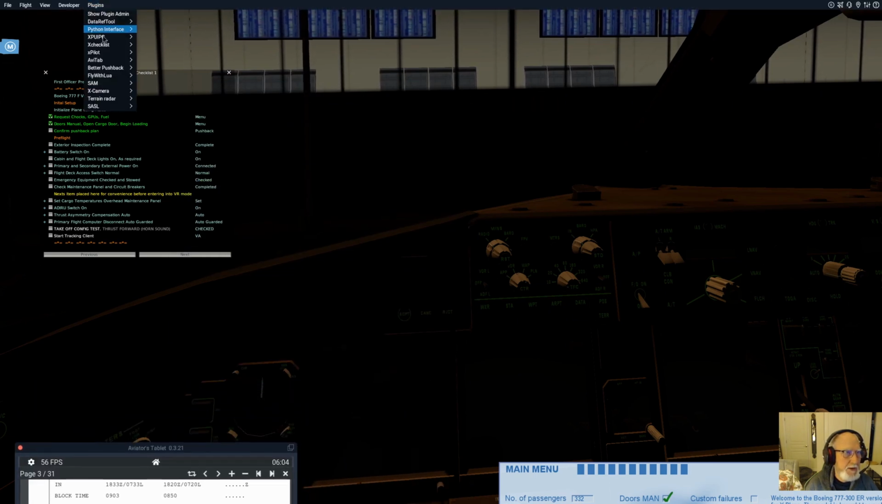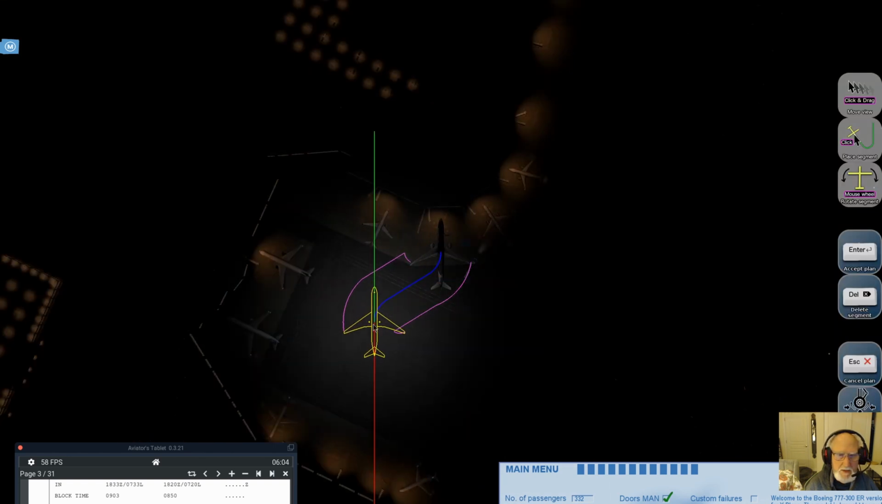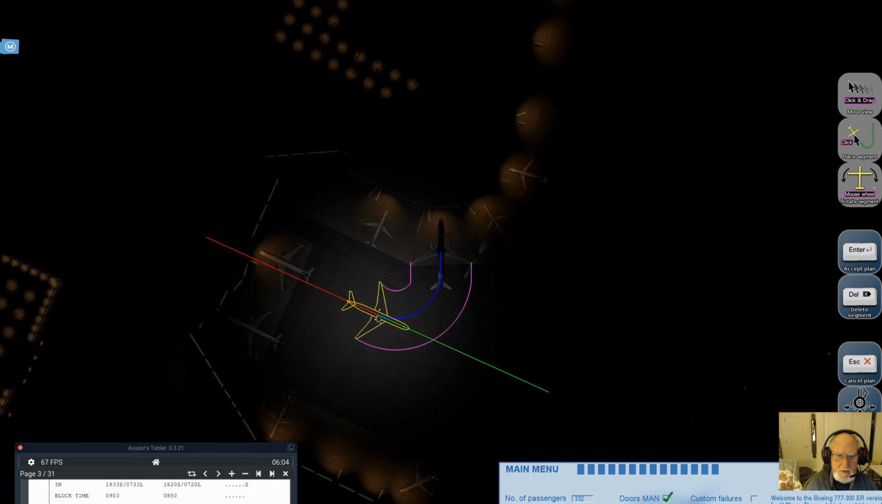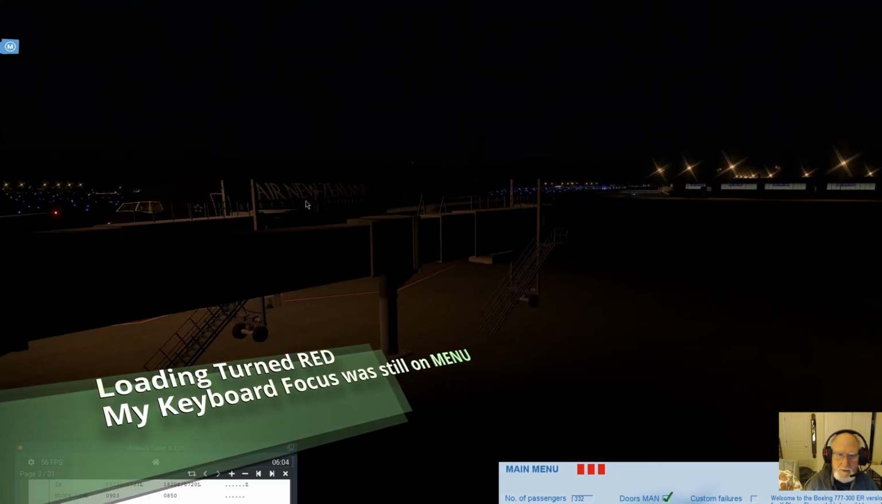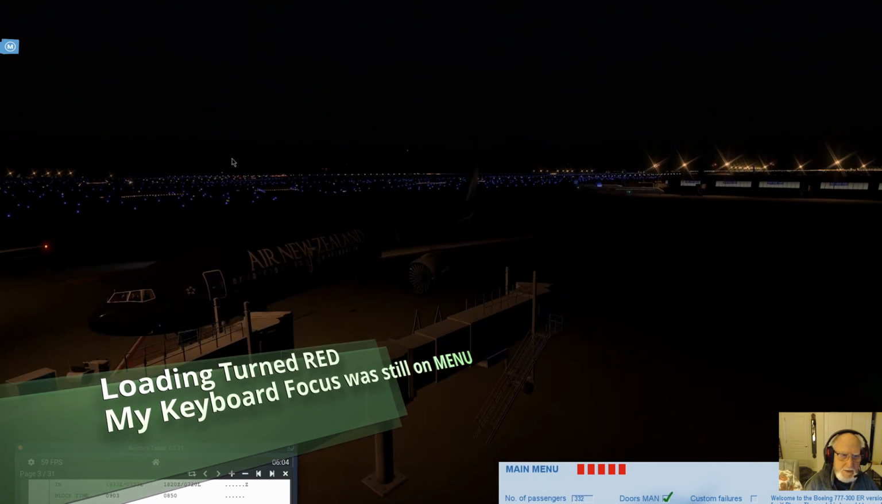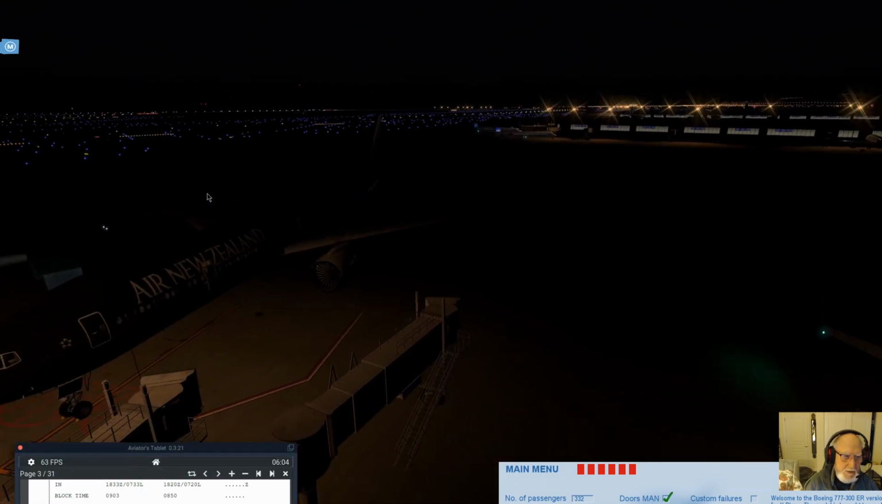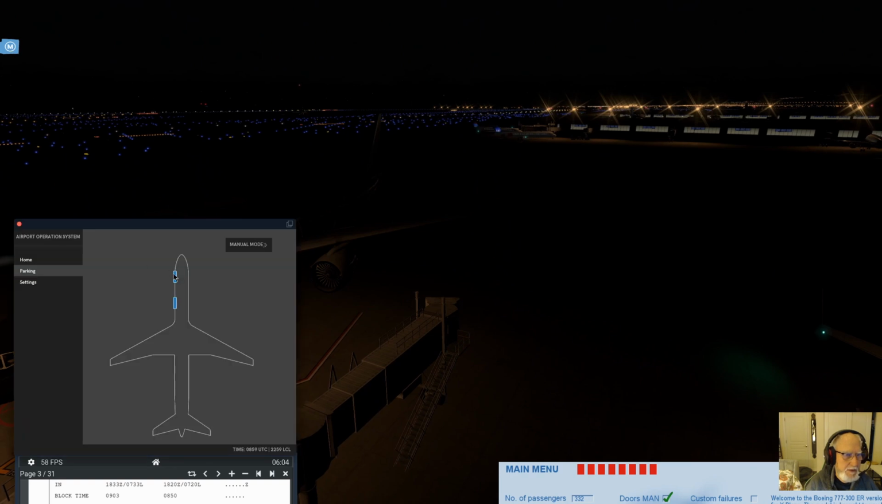Confirm the pushback plan. All right, Captain, got the directions. Let me know through the menu when you're ready. All right, and might as well connect the jetways as well.